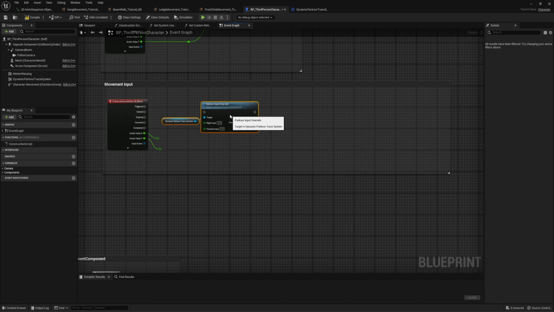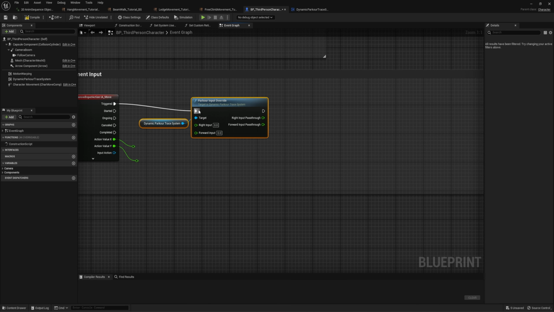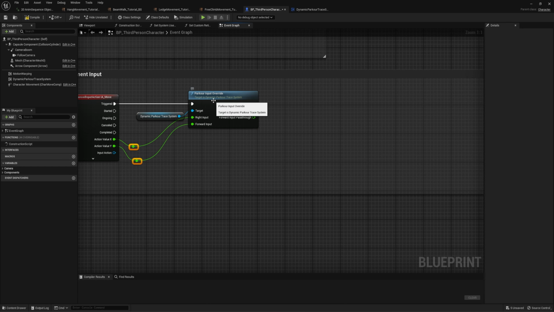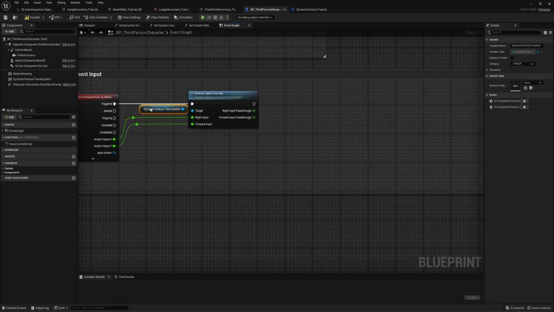And then we'll take the override here, plug it in off of triggered, and then we'll take X into the right, Y into the forward, and we'll highlight both of these and then highlight our function and press Q, because this will give us that nice little tidy, straightened connection. Now, we also need our Parkour system here.